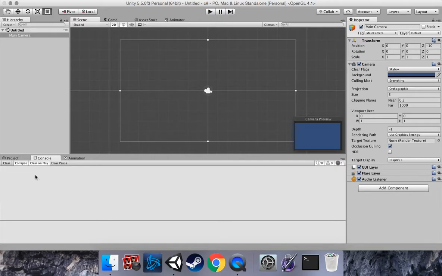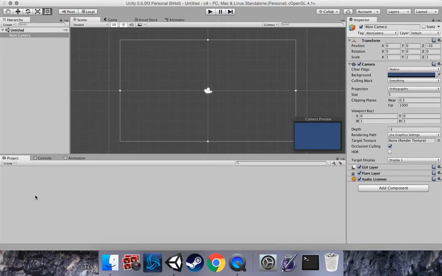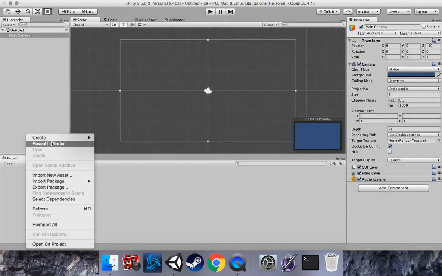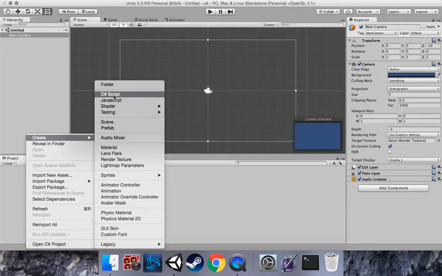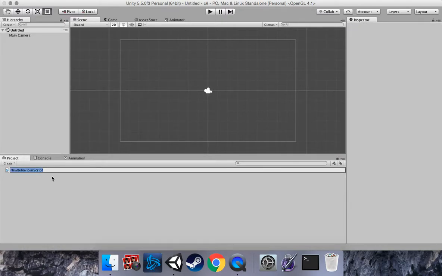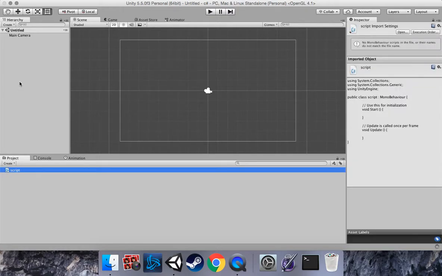So that's for scripting. And then here we have our project window. In here we have all our assets, so things like images and sounds and animations and all that cool stuff. So we'll go ahead and start by creating a C# script. You can kind of think of scripts as the brains of our game. We can name this whatever we want. I'll just name it script, very generically.